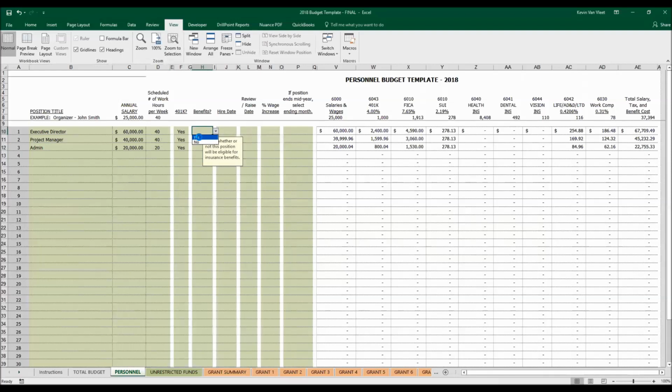Similarly, the next column wants to know about benefits, and it's the same sort of question. And I would again strongly encourage that everyone who's eligible for benefits get marked yes here. Now, your admin position, because they're only scheduled for 20 hours a week, technically isn't eligible for benefits. But if you're in doubt about that, you can go ahead and put yes in this column. The template will know not to account for any benefits based on that number of hours. But we're going to say no because we think that person is not eligible and probably won't be at any point during the year.